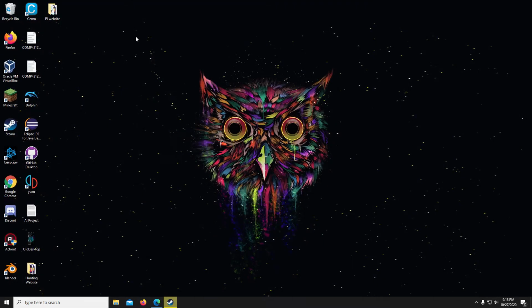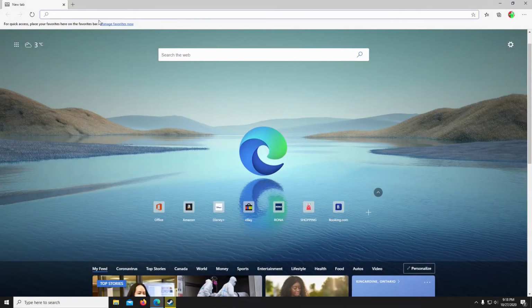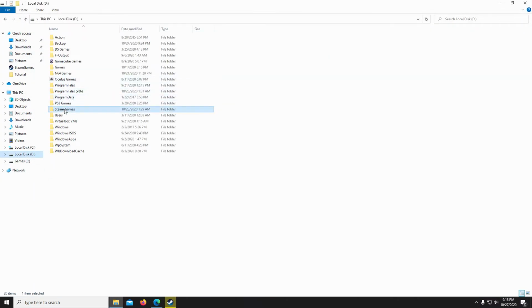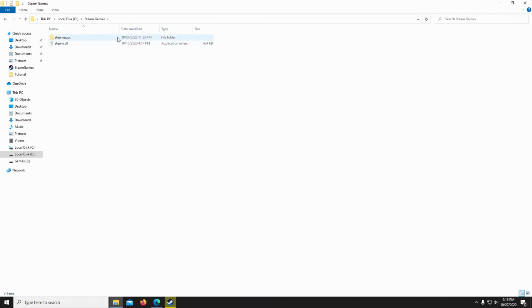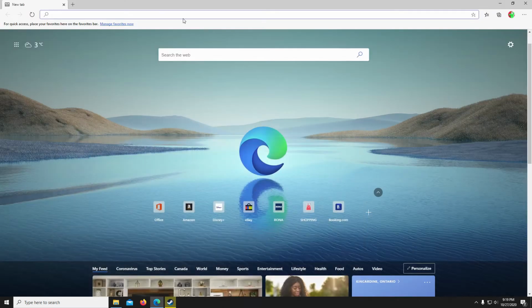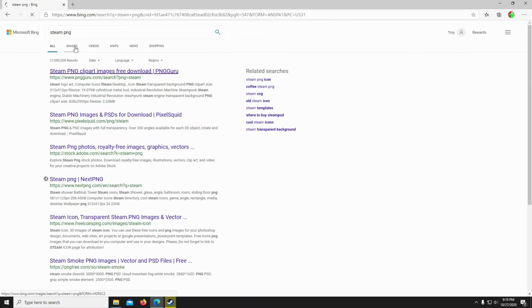So first things first, you need an icon, and I'm actually just going to show very quickly how you can make an icon. So for today's example, I am going to be making this Steam games folder. This is just a folder with all my Steam games in it. I'm going to be making an icon for it. So the first thing you're going to want to do is go grab just a Steam image off of Bing, I suppose.